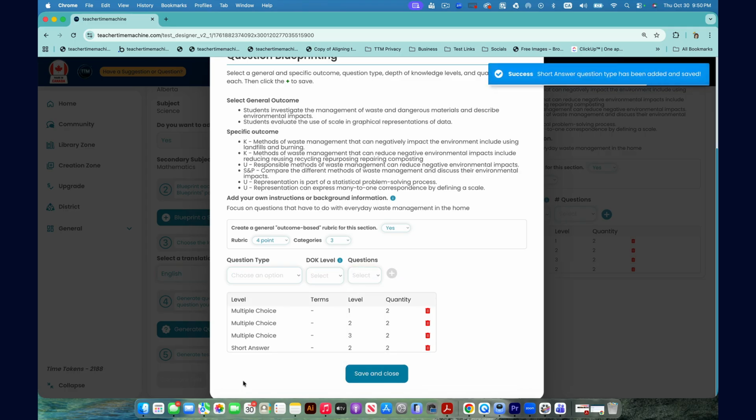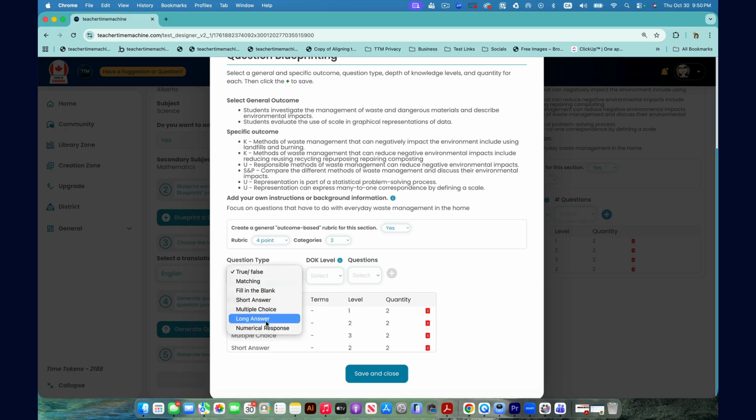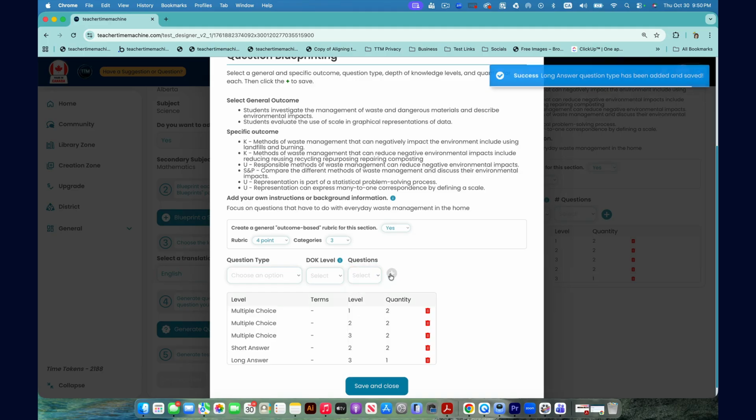Let's add that. See how it's making us a nice little blueprint down here, but you still have full control. You can delete any one of those that you made if you made a mistake. And so I'm going to add a long answer. That's going to be a deeper reflective question. And so I'll do just one of those, and I'm going to save and close.